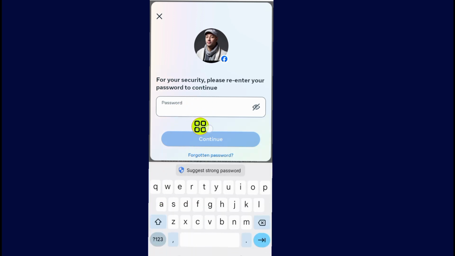Now it will ask you to type in your password before you continue, to ensure that it is you who want to delete your Facebook account, not someone who wants to delete your Facebook account without your permission. I'll just go ahead and type in my password. Here it is. I'll just tap on this continue.